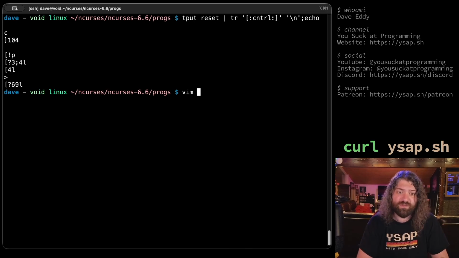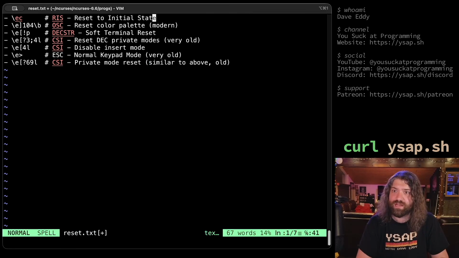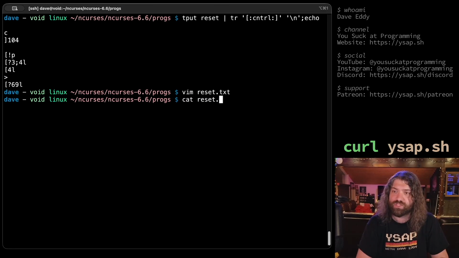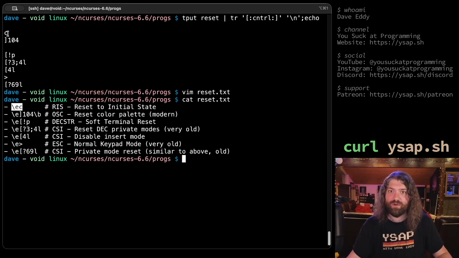So let's go ahead and paste this in for my notes over here. Let's do reset.text. And this is what the reset command outputs. So I'll show you what that looks like. Here's all the commands you can see. So E right here with the C, and then we have 104 here, which is 104 and the bell character. Remember, the bell character was removed. Then we have the escape bang P, the escape bang P. So I just copy them all over here, and this is what's happening here.